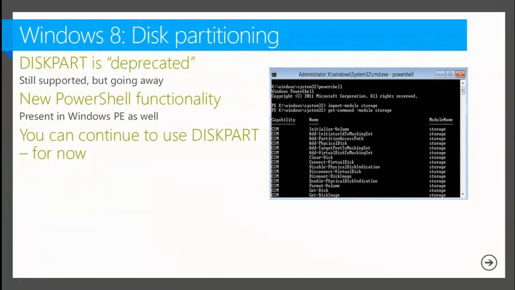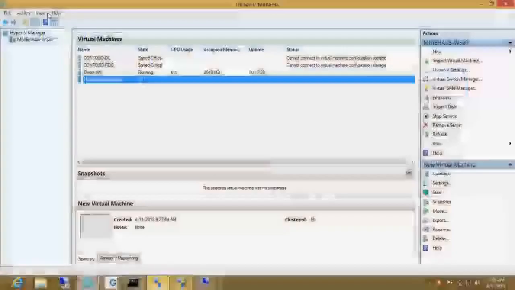PowerShell commands. So by taking out the message, that doesn't mean that we've changed the plans. Eventually it will go away, but that's not going to happen anytime soon. In the meantime, tools like Configuration Manager and MDT both continue to use diskpart.exe. But the PowerShell commandlets are useful.